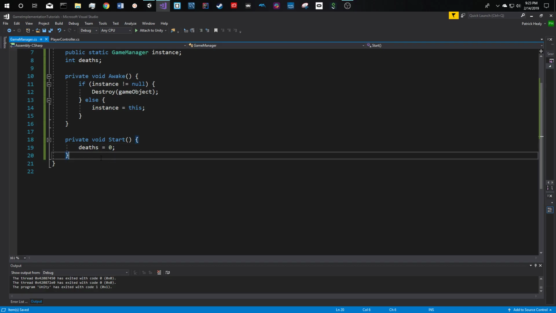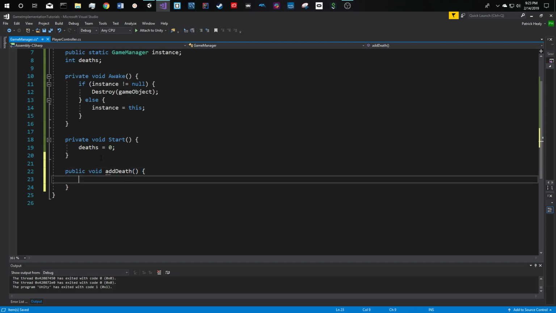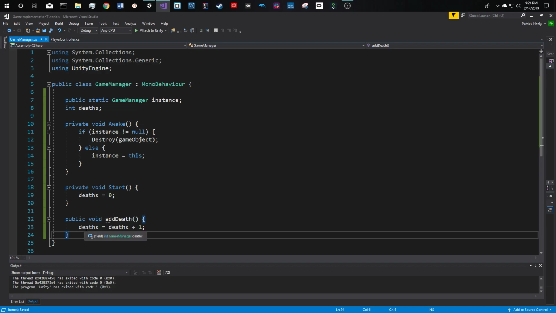And then what I'm going to do is I'm going to make a public method. So public, it'll be a void method. That's just called AddDeath. And all this method's going to do is it's going to add 1 to deaths. So let's just say deaths equals deaths plus 1. Could have done plus plus, but I thought I'd write it all out. So now all we have is this game manager is keeping track of this integer, which is a number of deaths. And whenever this method is called, it's going to increment that number.